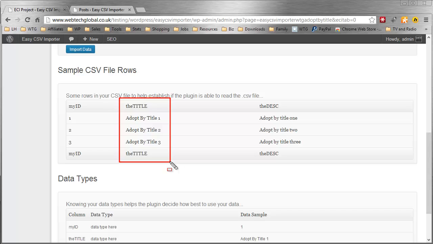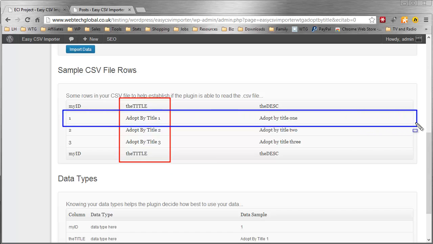ECI will do a mass search on all the posts already in my blog to find a post that has this precise title. Even if it found more than one post, it would simply match itself. It would match, for example, this first row to a single post, even if multiple posts had the title adopt by title 1. That's unlikely to be the case, but I just need to mention it in case you do have posts in your blog that have duplicate titles and so on.